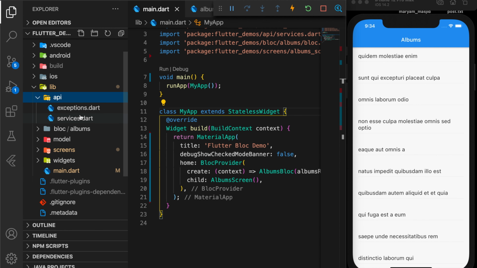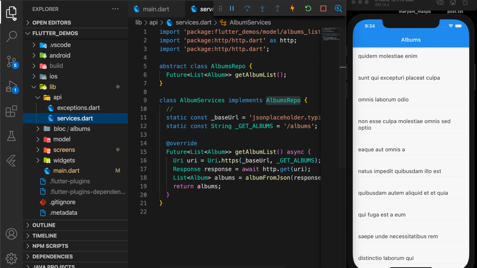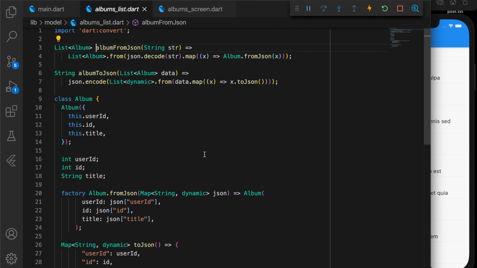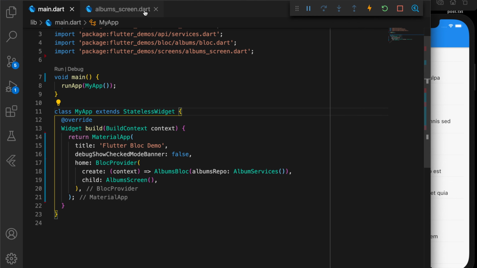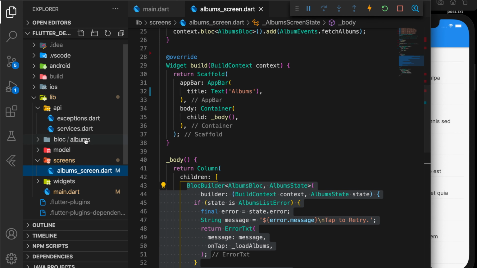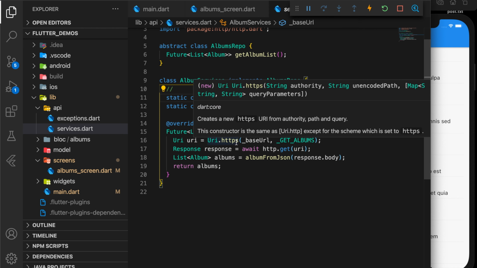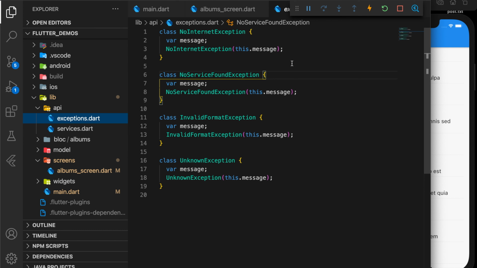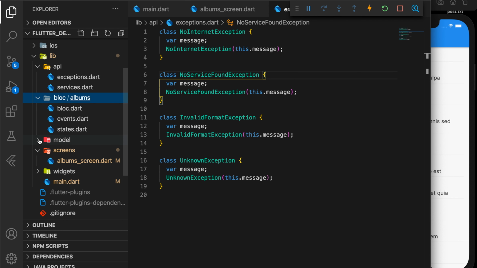Inside the API, we have the exceptions and the services. In the services, we are fetching a list of albums from jsonplaceholder.typicode.com/albums. This is our model class for the album list, and we have a UI which lists the albums, and this is a service that I already mentioned. We are getting the albums and parsing using the model class. So we have this list of exceptions: no internet exception, no service found, invalid format, and unknown exception.